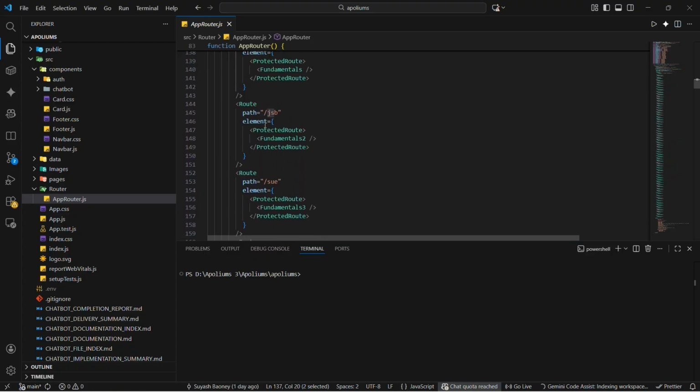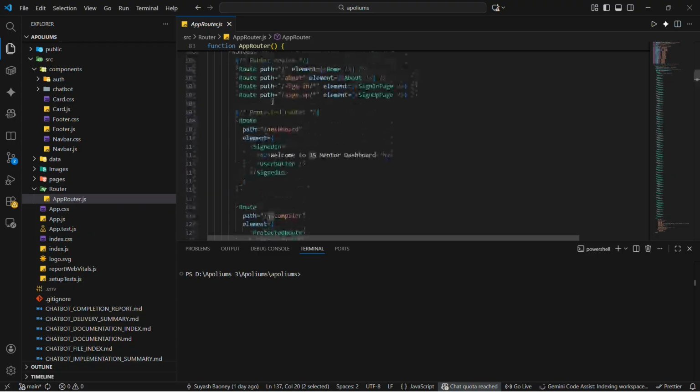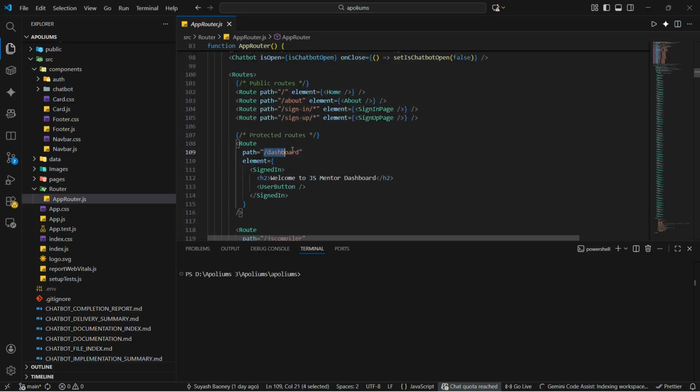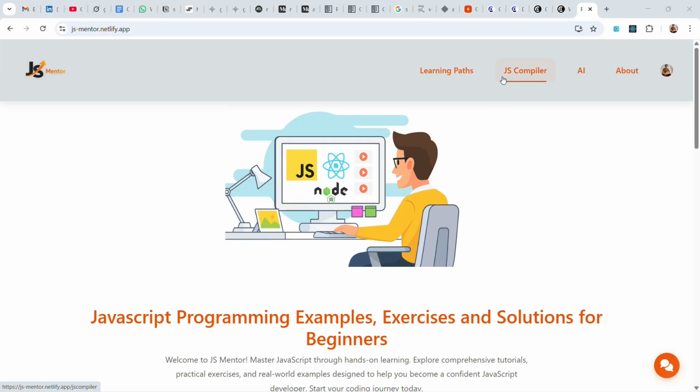So this dashboard itself is not yet created, and we will get back to how we can actually implement a dashboard and personal achievements and progress we can handle over there in the dashboard. So now that we have signed in, we can access the compiler.